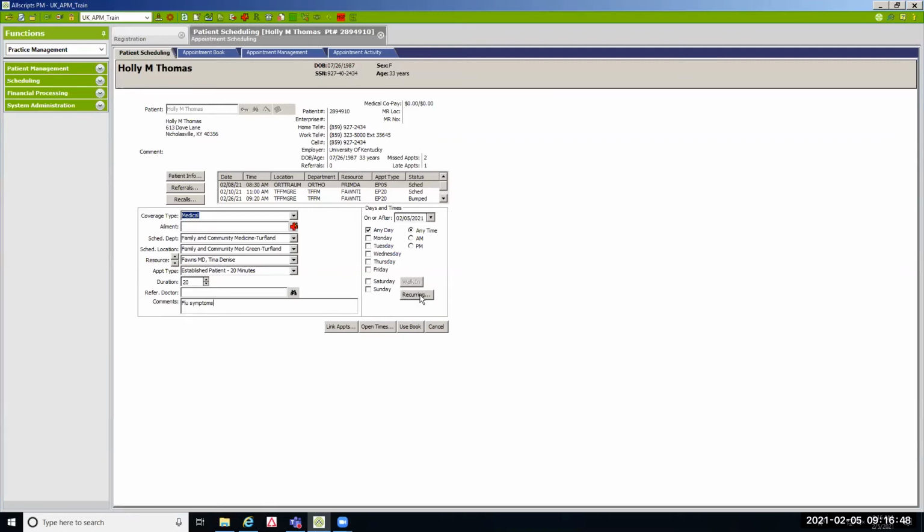All right. Where it says recurring, you guys will not be doing recurring appointments, so you'll never use that button. Link appointments, you'll never use that button either. The button that says use book, you'll never use that button either. Please don't click that button. Even if you know that this provider is booked up and you're going to have to force the appointment in, there's another way to force, and I'm going to show you that, okay? If you hit cancel, it'll wipe your patient out and you have to look them up and start all over, okay? We're going to click open times. So everybody click open times.